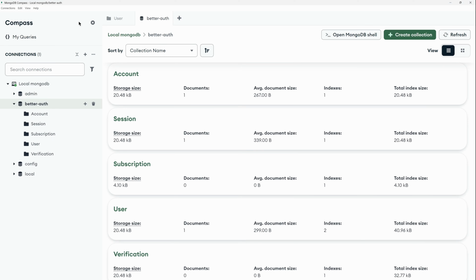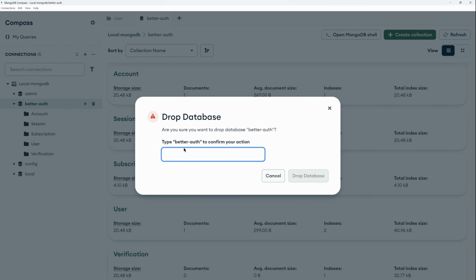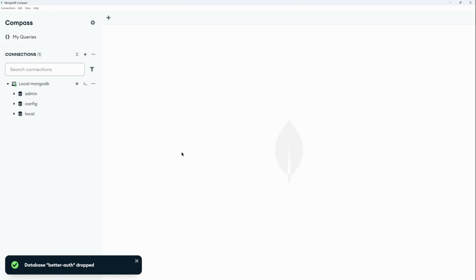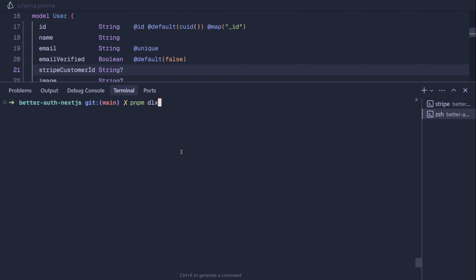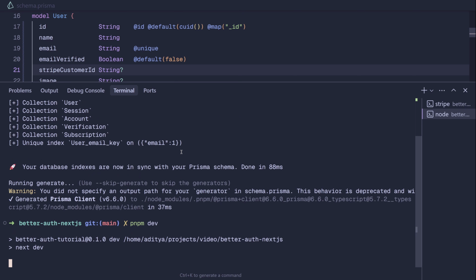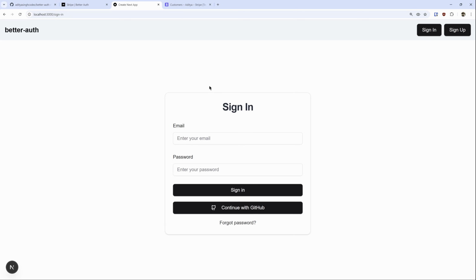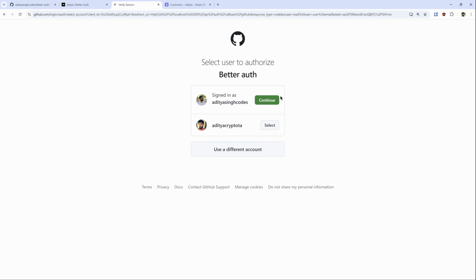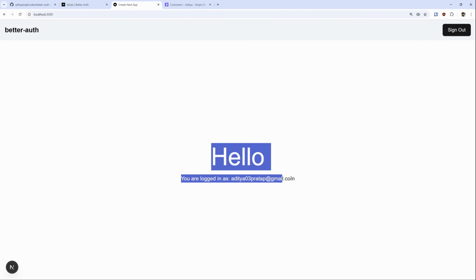So I'll simply come to my database. I'm going to click on this to delete the better auth database. Okay, now what I'll do, I'll simply do pnpm dlx prisma db push so that it pushes all those changes. Okay, pnpm dev to start the development server. Now if everything works as expected, whenever a new account gets created, it should also create a new Stripe customer. So I'm going to click on this continue with GitHub, choose my account. Okay, so I'm logged in, you can see.